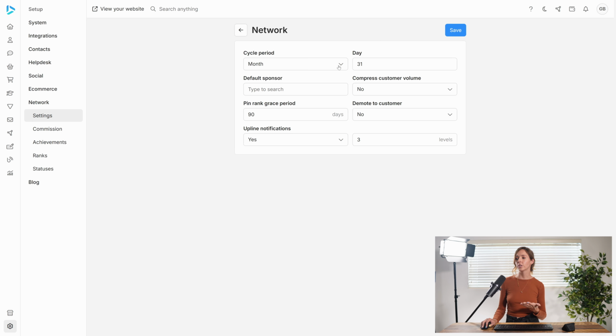But you can change this to be any day of the month that you would like it to occur on, or you can change it to be weekly, and you can choose which day of the week you would like those payment files to be recalculated. I'm going to leave it as monthly, and that's when I want my payout files to be calculated. Now there's nothing else really here that I need to mess around with. We can set the upline notifications to no because that's not relevant for what we're doing here. The rest you can just leave the same, and we can go ahead and save those changes.